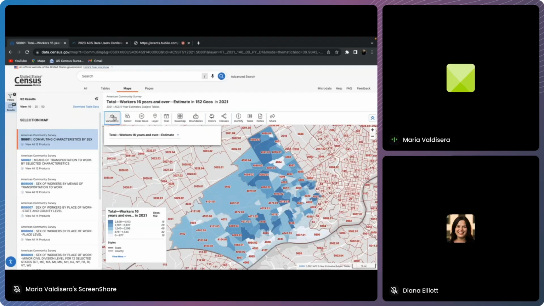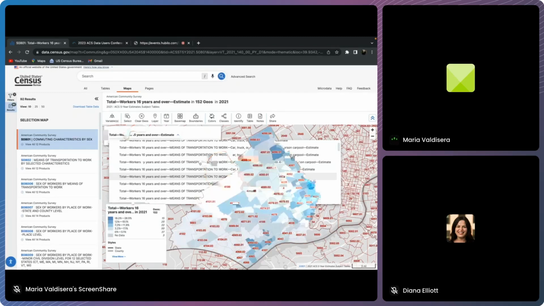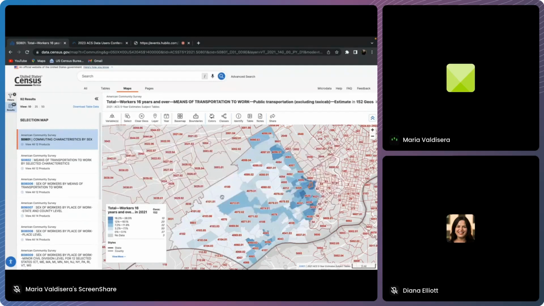So these are all of the variables that are present within the table. If you wanted to view public transportation data, you would select this variable here. This is the estimate for the workers 16 years and over who use public transportation to commute to work. We'll just click on that, and you can see that the map does update with this new variable. Again, you can see over here that these are some of our census tracts that have more of a population of people who commute to work via public transportation.